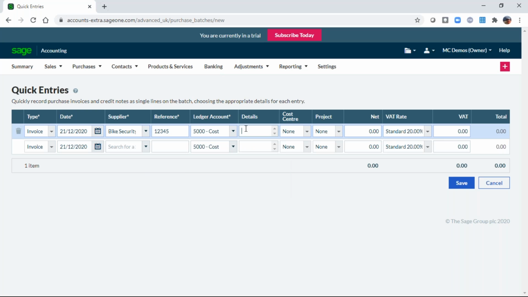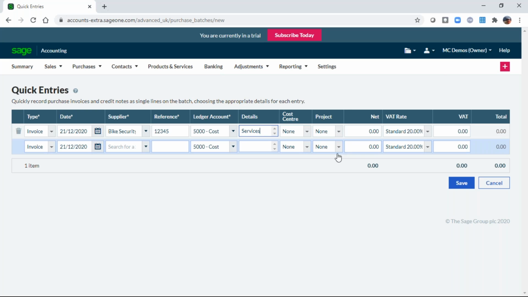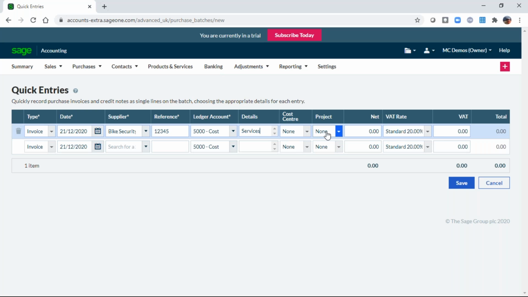Choose our ledger account. Pop in some details. Say services for the sake of argument. I'm going to ignore the cost center and the project. Again, that's the analysis field, something that we do cover in the advanced webinar if you are interested. Then we just pop in the amount, so the net amount in this case of the invoice. So we'll just say £250. It's the standard rate of VAT we've been charged, so it calculates £50 VAT.